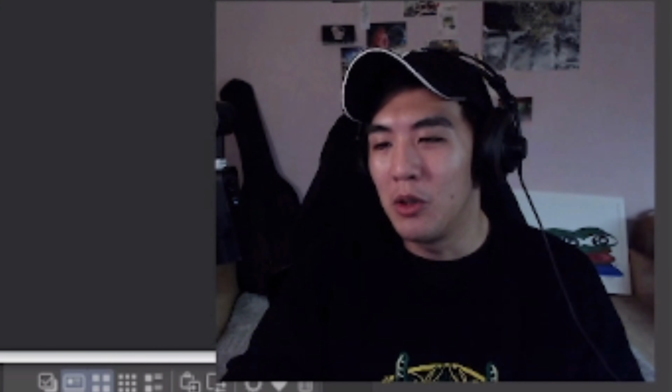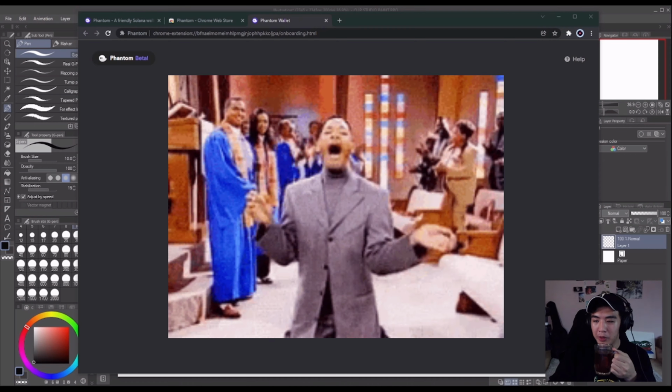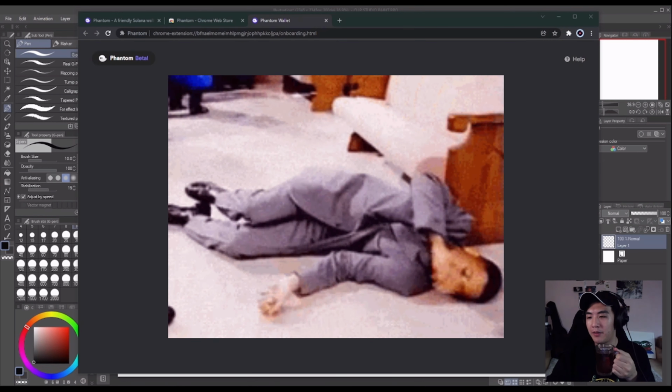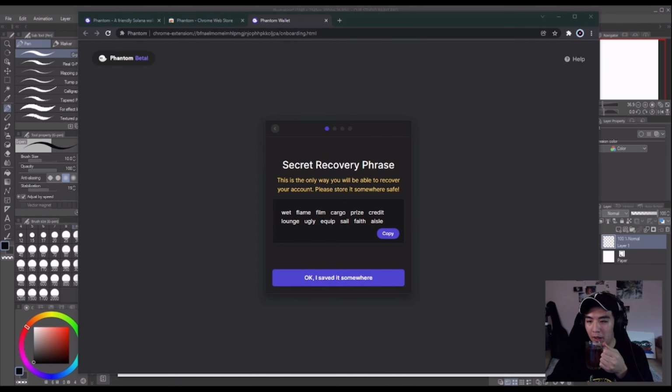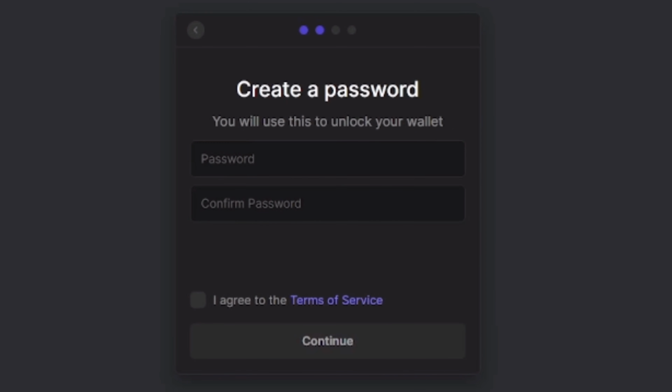Snapping a picture is okay because it's not in text form, but if your phone is hacked or anything and they see that picture, they're going to try importing it to their own wallet. Then they'll access whatever cryptocurrency you have inside or whatever NFTs you have minted inside. To show you what it can be used for, I'll copy it. Okay, I saved it somewhere.